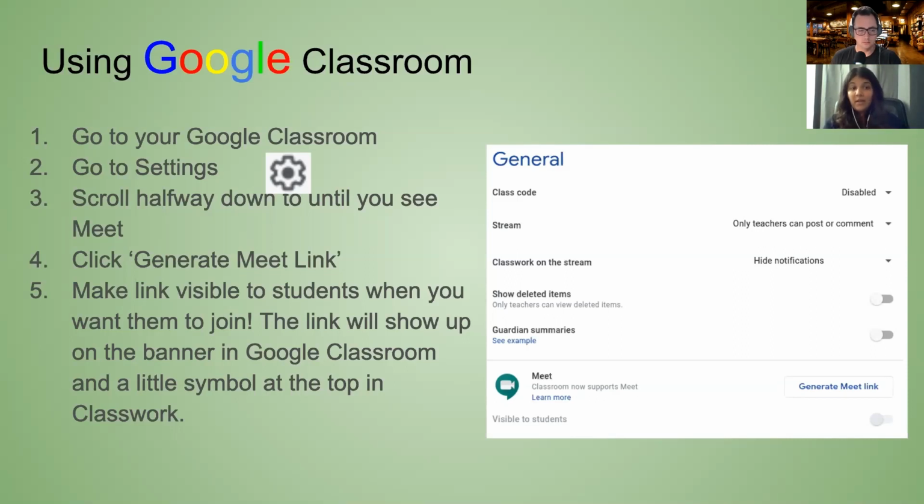So then after you hit Generate Meet Link, you're going to want to toggle a button on that will make this Meet link visible to students, and they can click on it at any point in time. And it doesn't matter, it won't do anything. The only time that they'll actually be able to get into the class through that Meet link is when you are joined into that meeting.